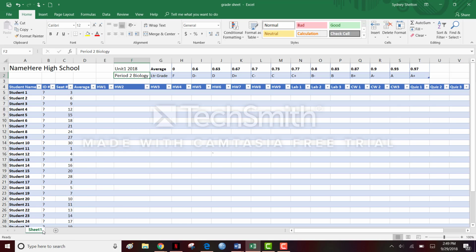If I wanted to, I could copy this sheet and I would add it over here. But I'm just going to be working with this one sheet today. And then off to the right of this, I've put my grading scale so I can determine, based on what their average is, what their letter grade would be appearing on their report card.